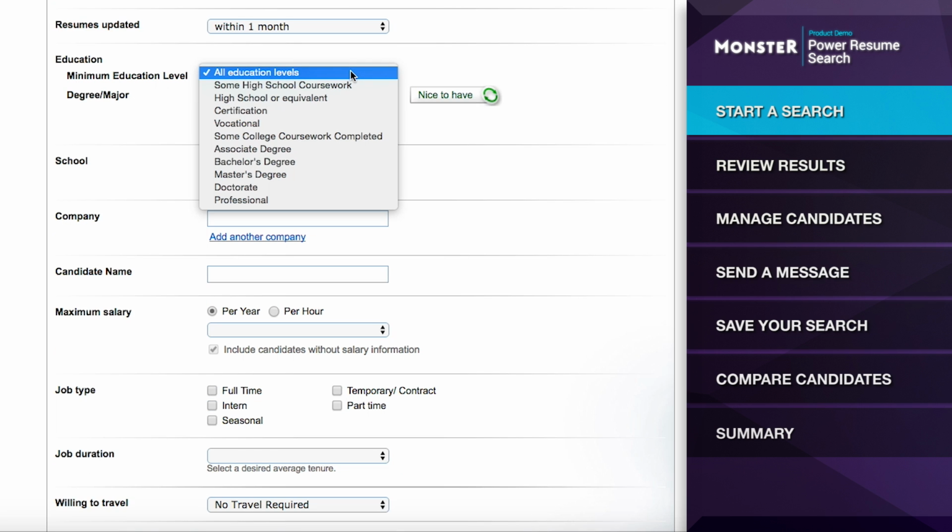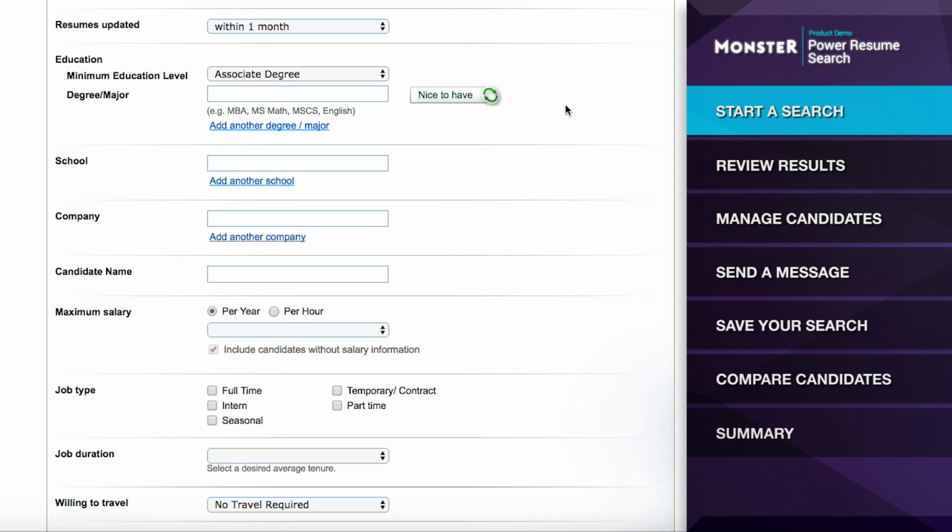You're also able to search for candidates by education level. If you'll notice here, all education levels are offered, but we'll change this to a required minimum level of associate's degree. Under the Degree/Major section, you can look for a very specific degree that you require, or you can mark it as nice to have.